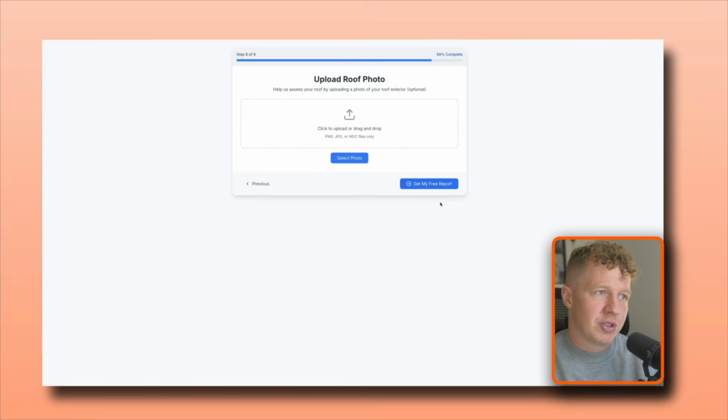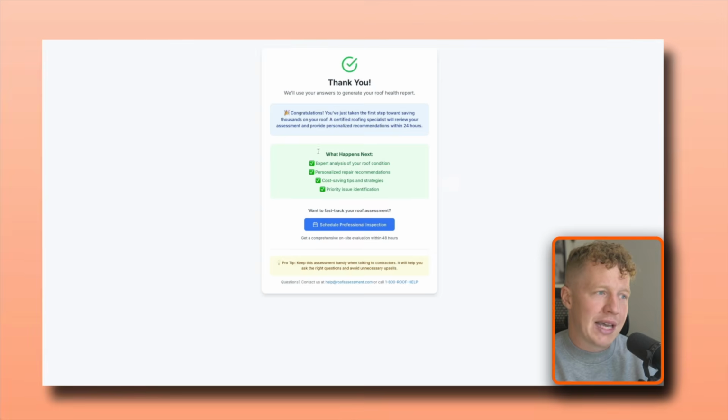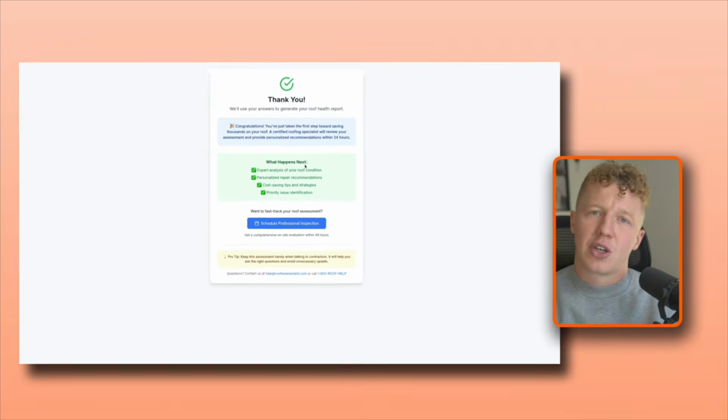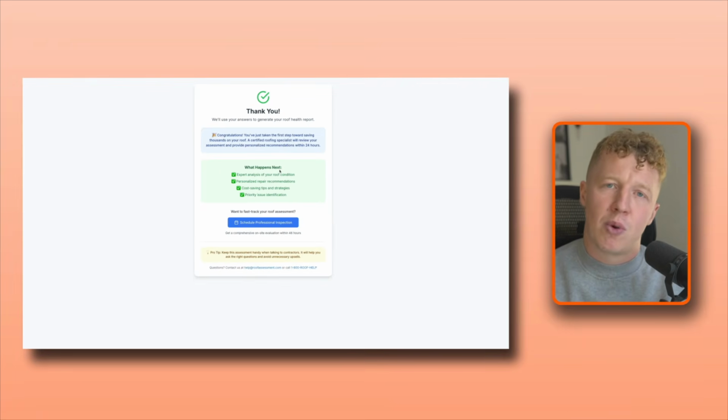And there's even an option here at the end for them to upload a photo of their roof if they want to, and they can click get report, and then it does the same thing. It's going to go into making the background, generate the report, and send them a customized report. And it can even do the same thing, just generate before and after images. So as you can see, there's so many use cases for this.